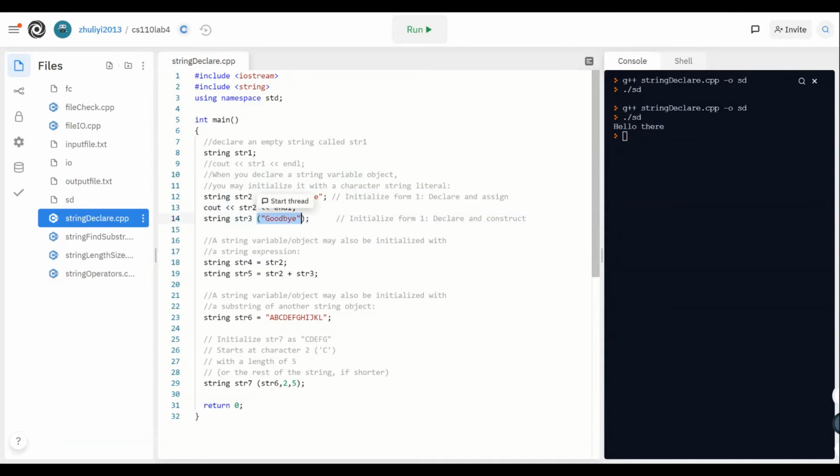And this way of using circle brackets is a similar way. It's declare and construct. So if I now run it, you can see goodbye show up, and you can make changes in it, which will change the output.